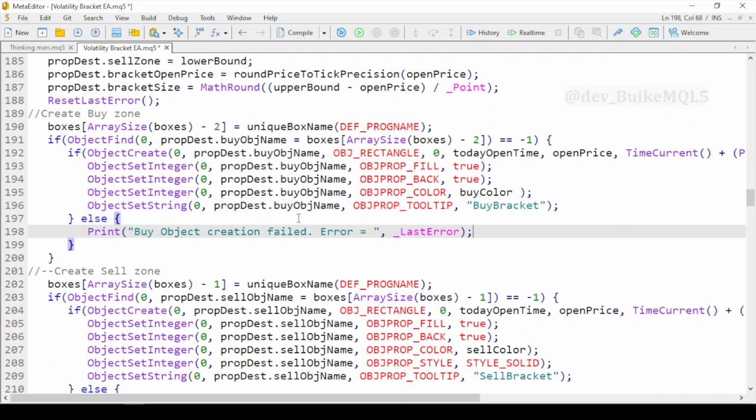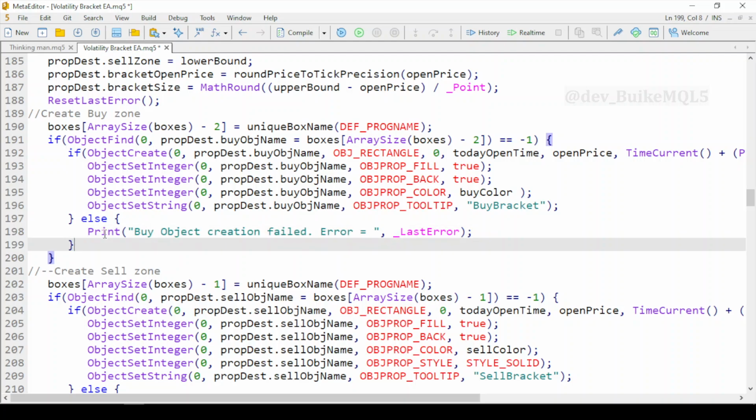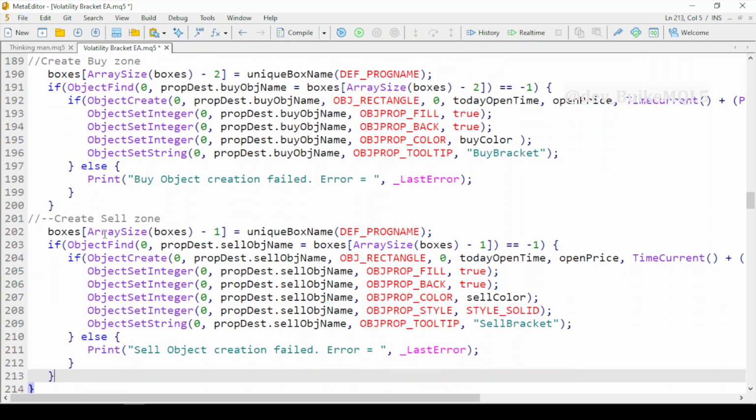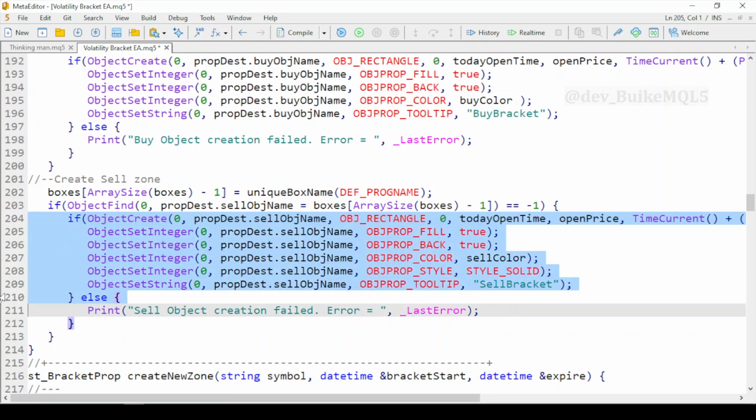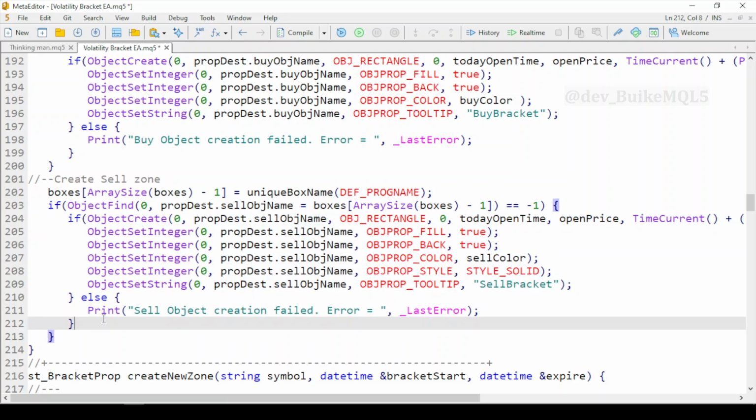Back to the script. If object creation failed, we get the error. If this creation fails, next we create sell zones. We get a unique name for the object. We do the search for the object name. If it doesn't exist on the chart, same process, and that's all for that.